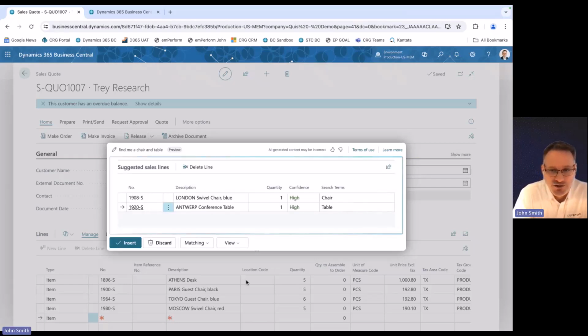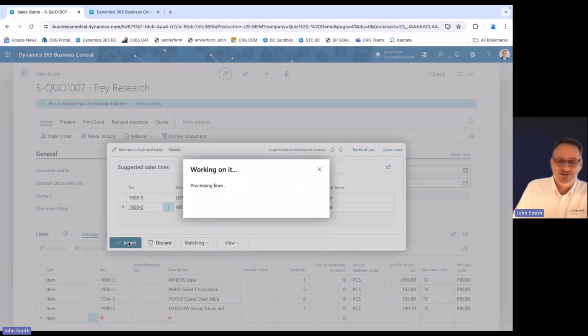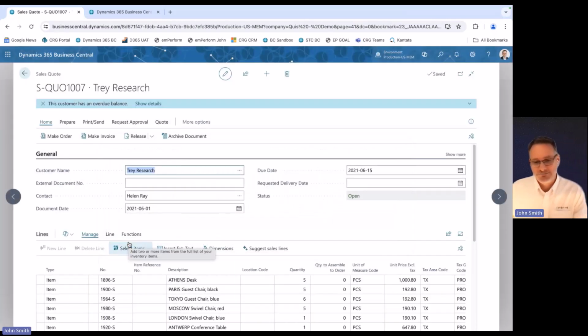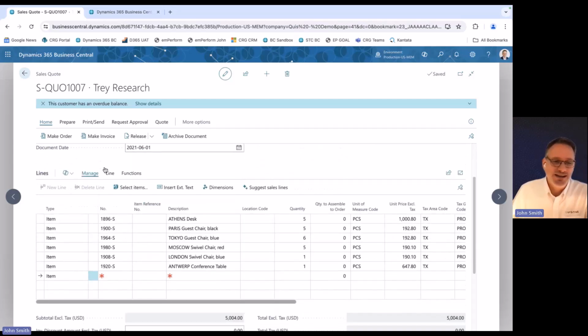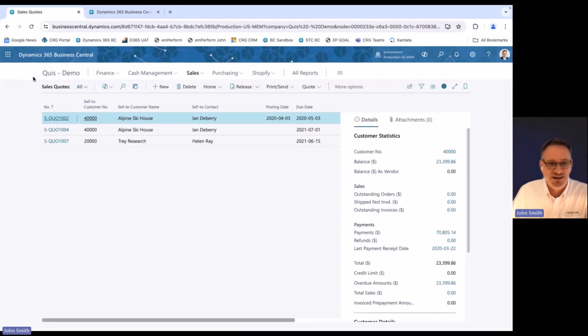And we'll give it a second or two. And now you can actually see, hey, it actually found these with high confidence, and it had looked for the terms in the search, chair and table. Okay, so now I feel pretty good, and I can say, well, I'm going to insert those. Hey, that's great. All right, so we have a quote done. Now, let's suppose that quote's complete. We'll leave it there. We got another new quote that came in.